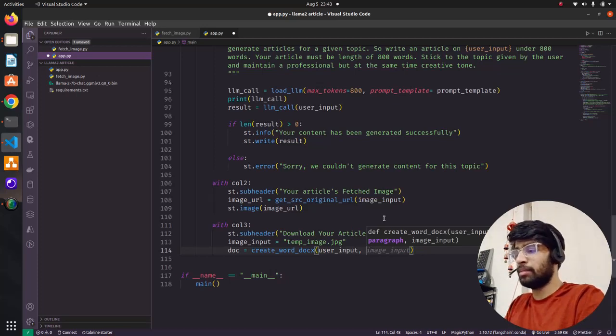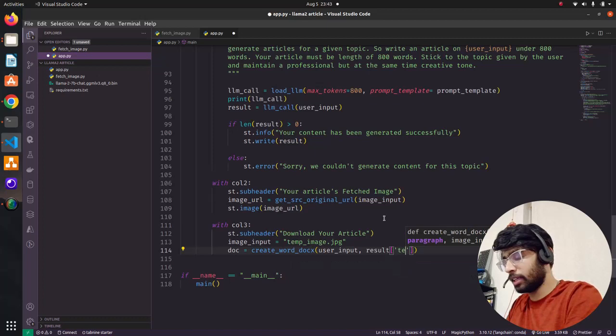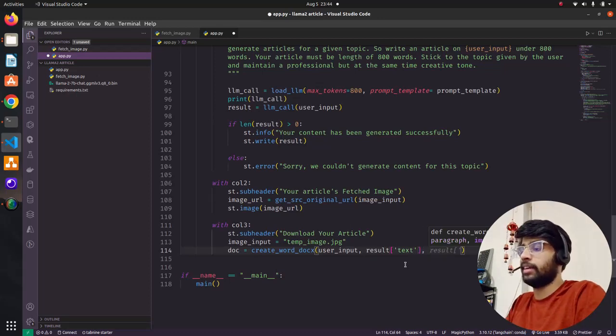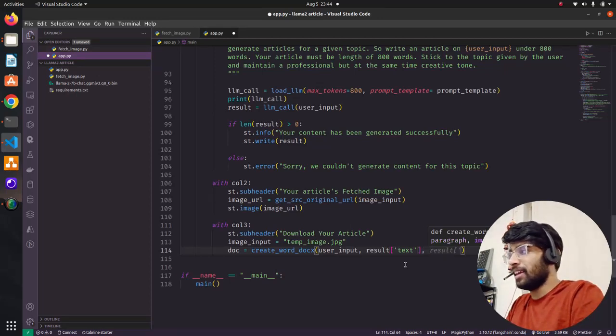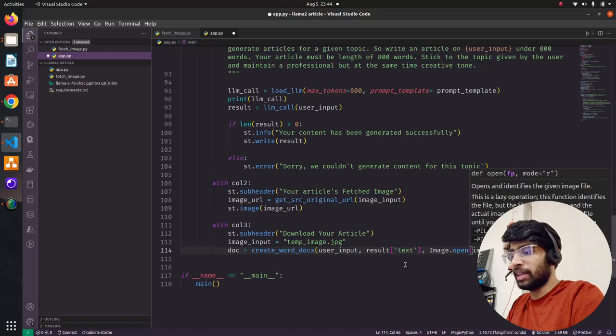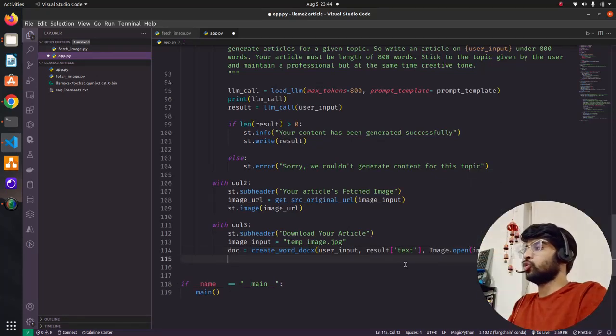Of course, we'll pass the image input through Pillow. So the first thing that we have to do is also write a result, and we only need the text for this. So let's write text, and the result is a variable that you can see over here that we have in line number 97, the result which has the content. So result text, and here I'm going to use Pillow. So Image.open, and within this open I'm going to pass my image input. That's it. We're going to have this image within a doc.